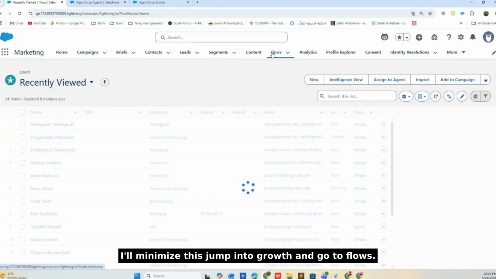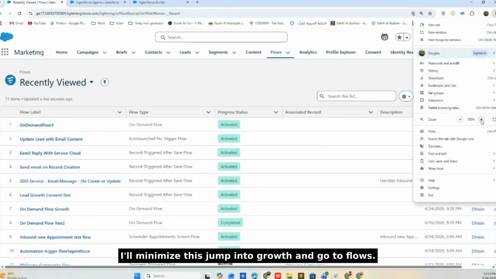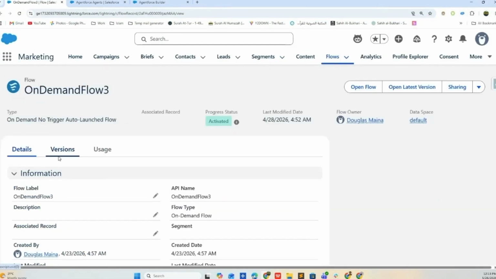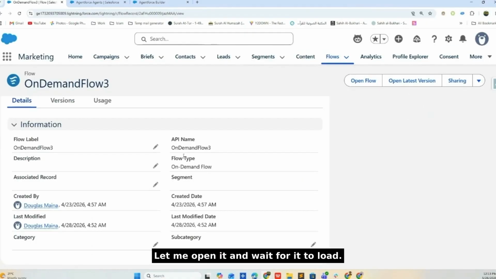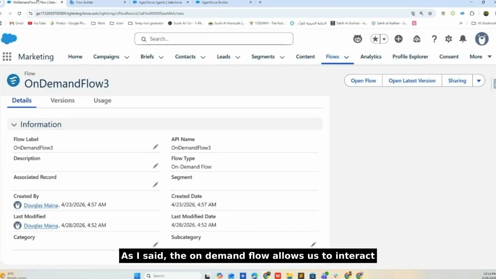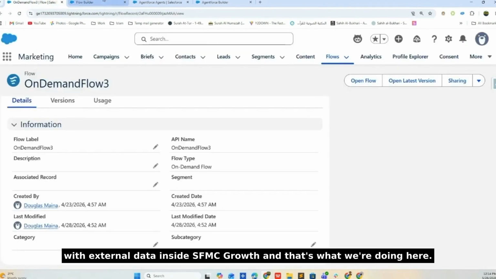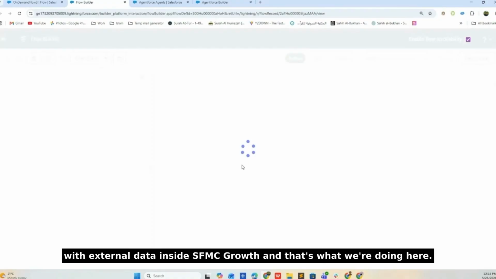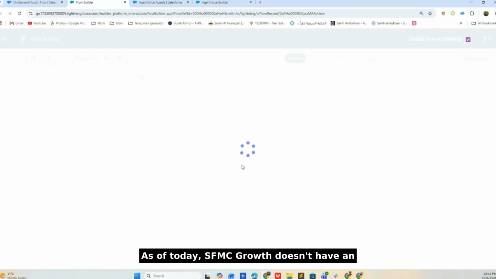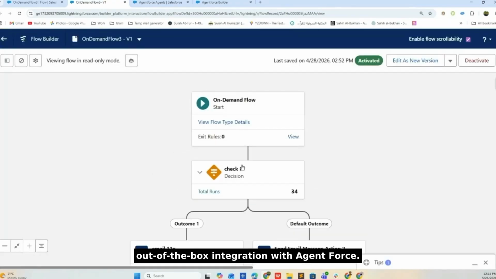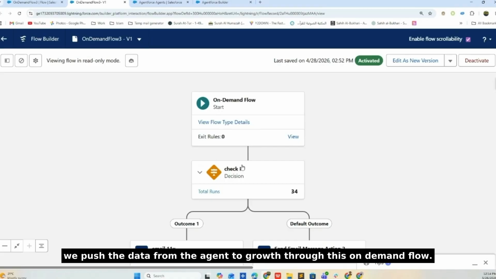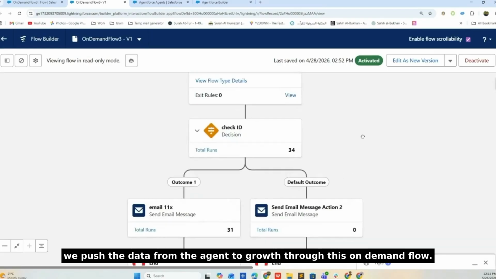I'll minimize this, jump into growth, and go to flows. Let me zoom in further. This is the on-demand flow. Let me open it and wait for it to load. As I said, the on-demand flow allows us to interact with external data inside SFMC growth, and that's what we're doing here. As of today, SFMC growth doesn't have an out-of-the-box integration with Agentforce. Hopefully, there will be one. But since it isn't there right now, we push the data from the agent to growth through this on-demand flow.